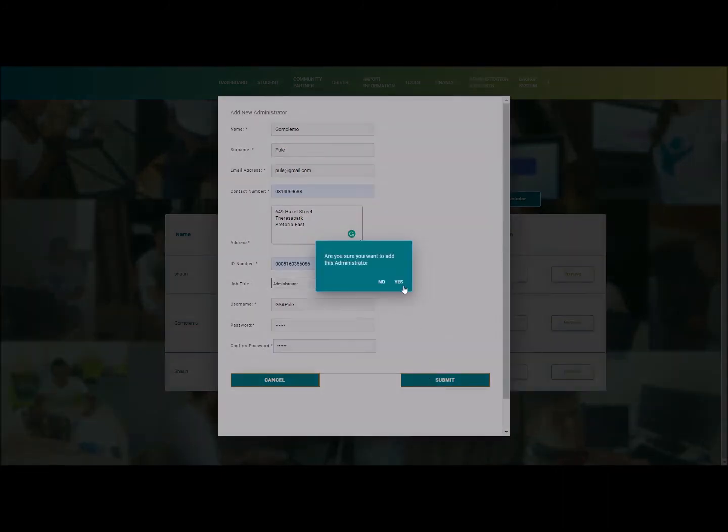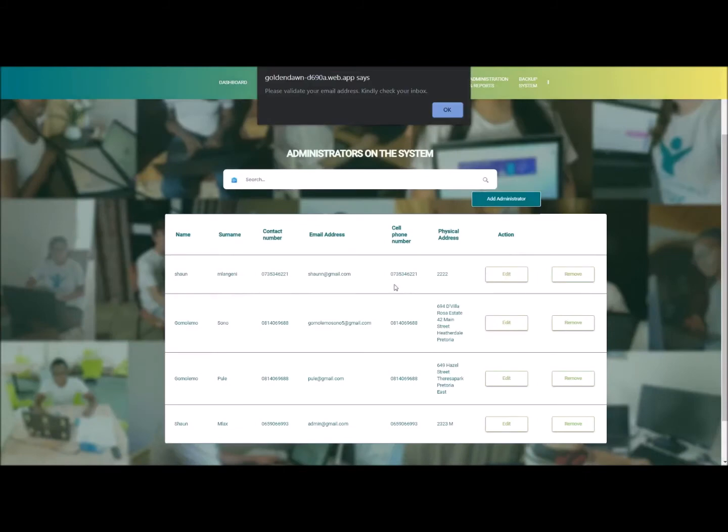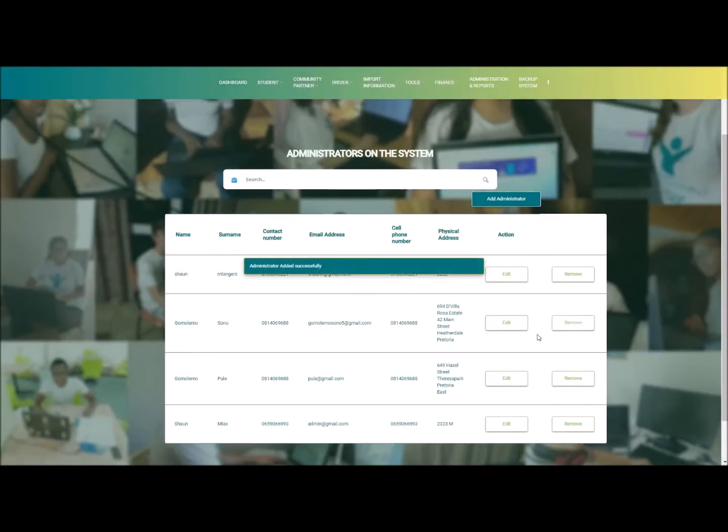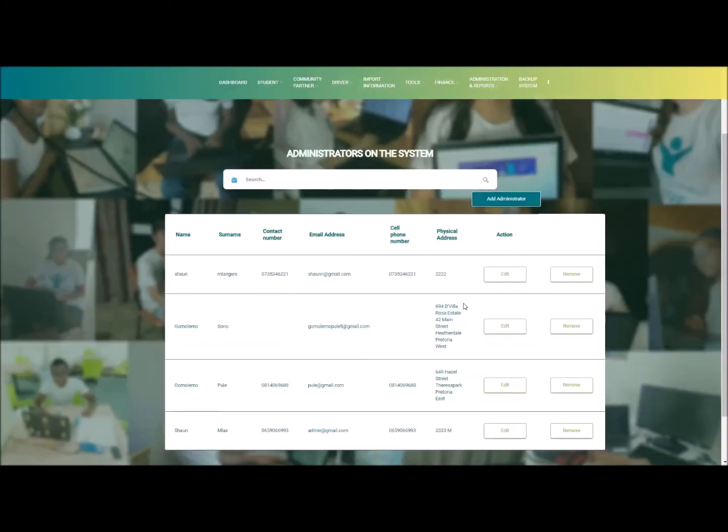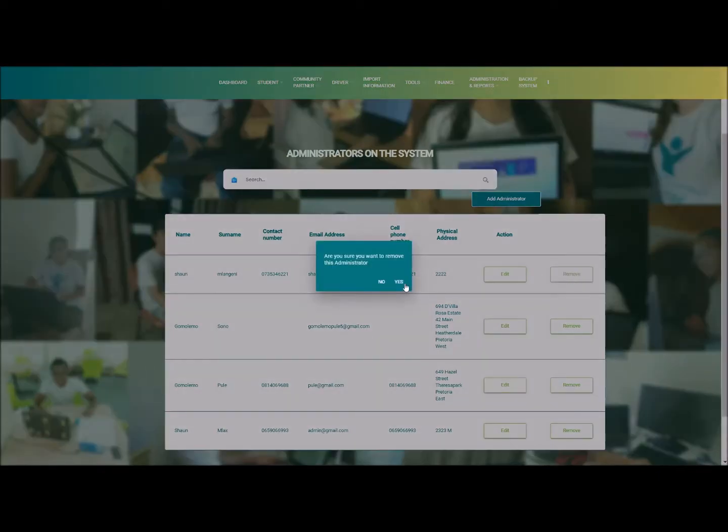Submit, and a new administrator will be added to the system. The administrator can alternatively edit the information. So for instance, if this is Pretoria West and my email, it will update the information, and then they can also remove an administrator from the system.